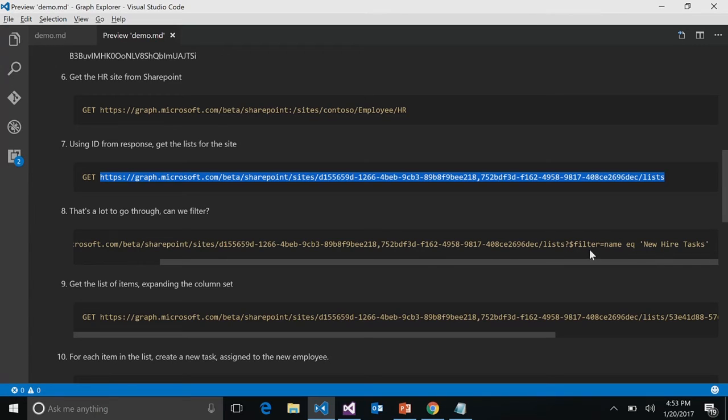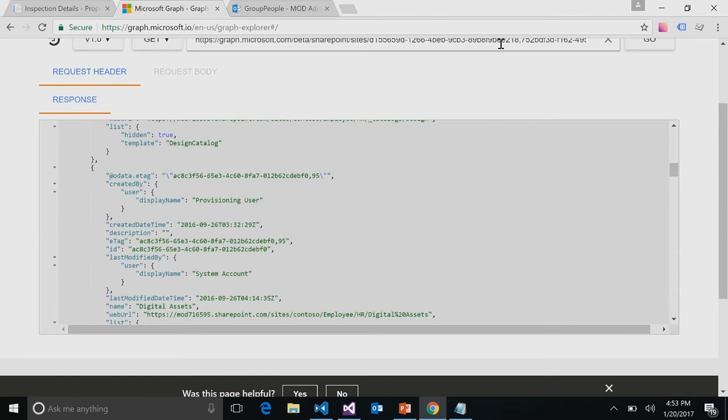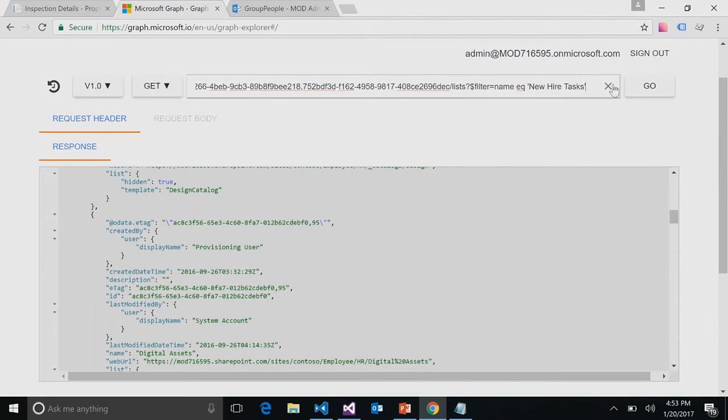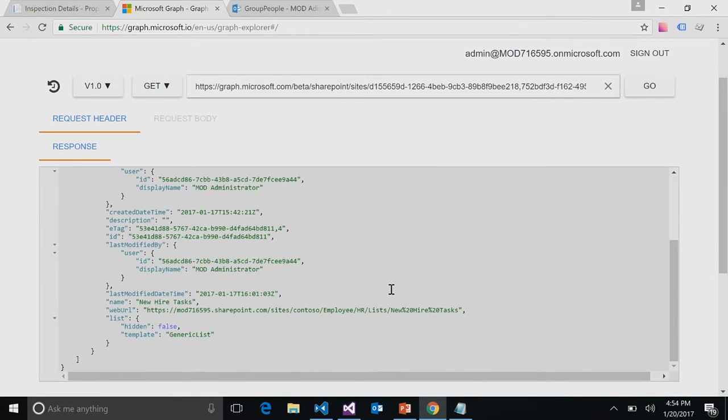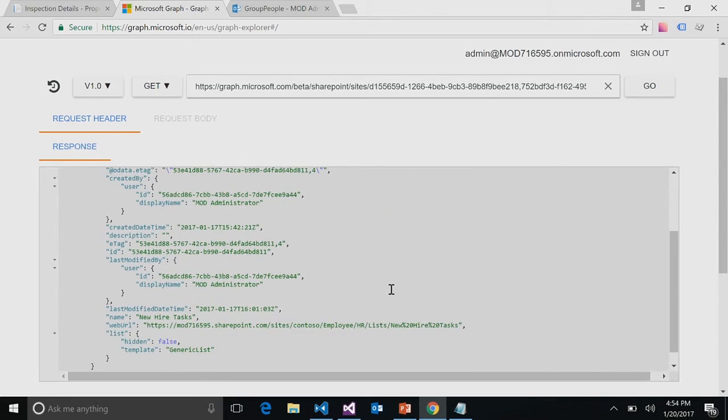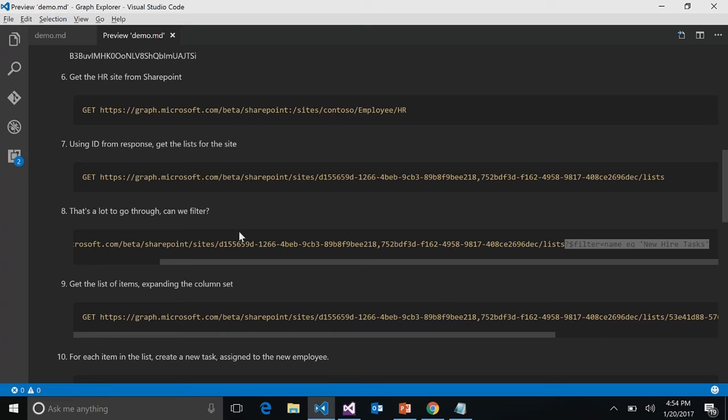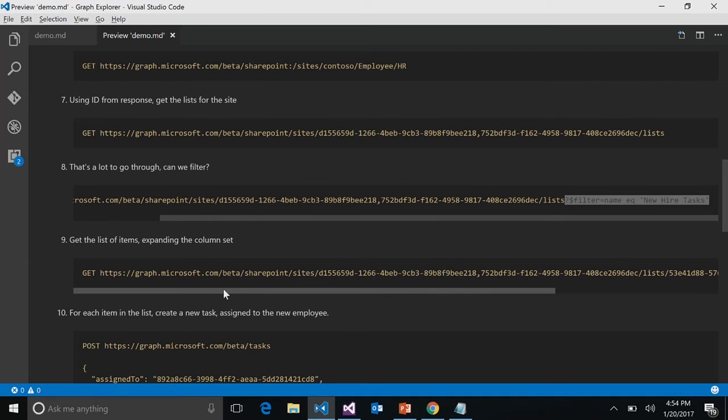So again, we can use that filter syntax and get the list with a specific name. We already know the name, it's new hire task, so we can just pull it that way. Okay, great. They gave us exactly one object back for the list. Perfect. So now we want to get the items in that list.